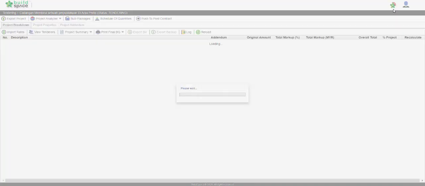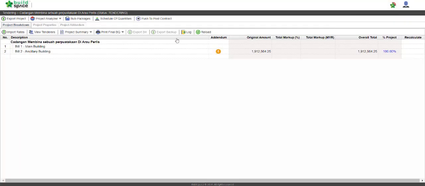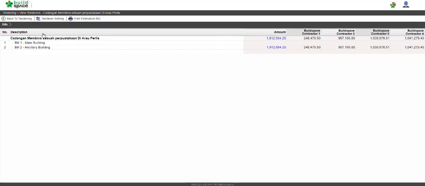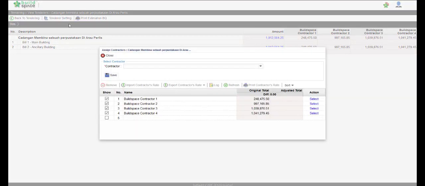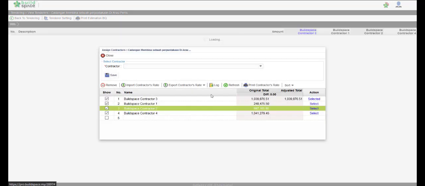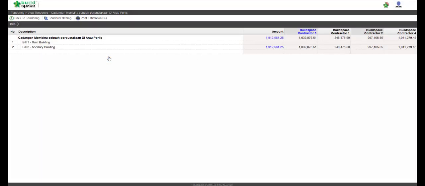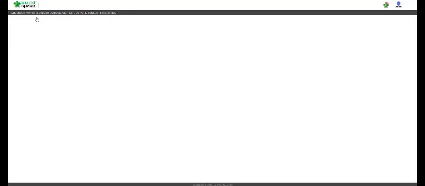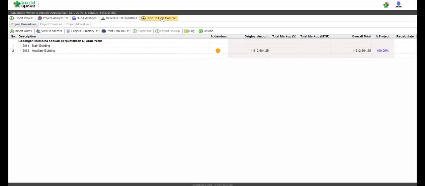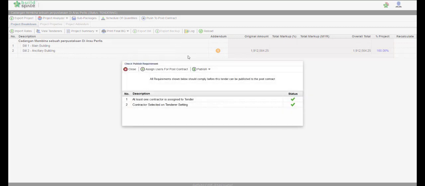And then we could go to Build Space Pro to proceed to post contract. We go to tenderer setting to choose a tenderer to undertake this project. Click Select and then click Close. We will see the tenderer's name is highlighted in blue, and then simply click to push to post contract. Click Publish.